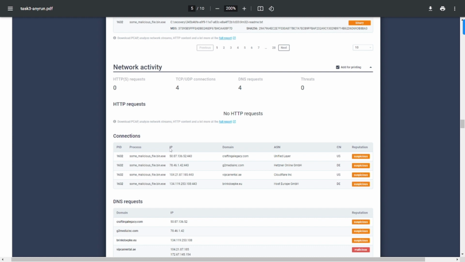And you can see here, process some malicious file.bin.exe, and the IP address is going to be this 50.87 yada yada yada. And the port is 443, but you only need the IP address for this particular question. And then it wants us to find the first domain, which is going to be craftingalegacy.com. And reputation is suspicious. All right, so let's continue on to the next task.